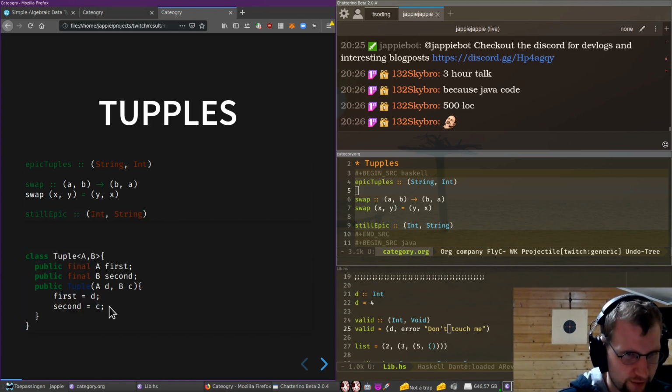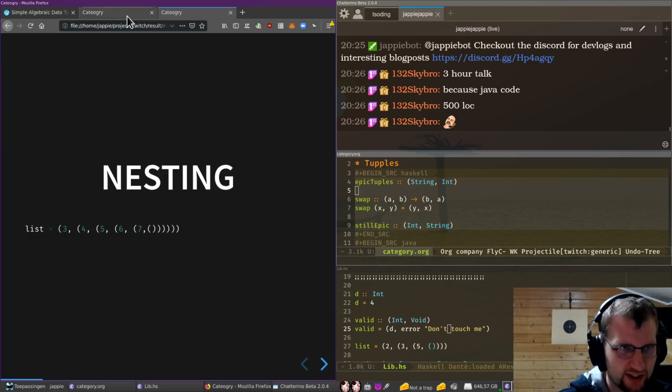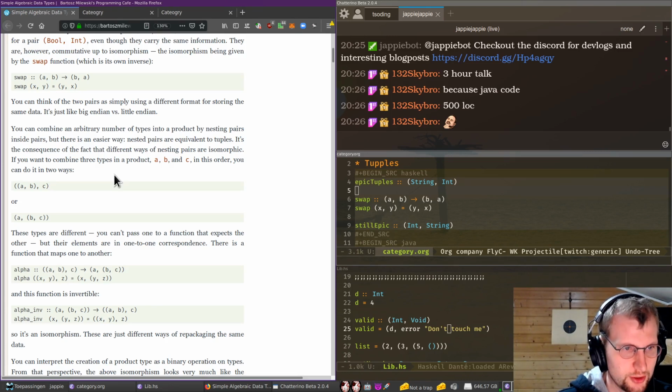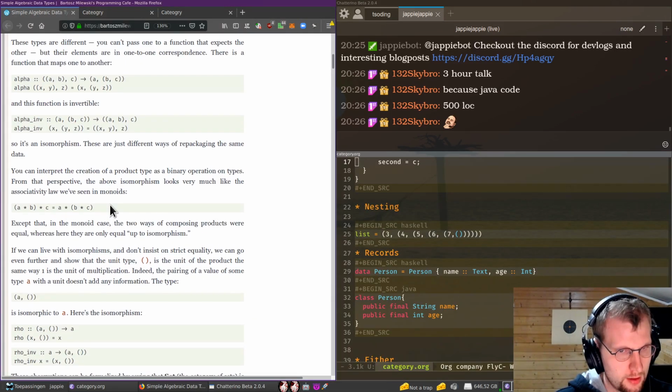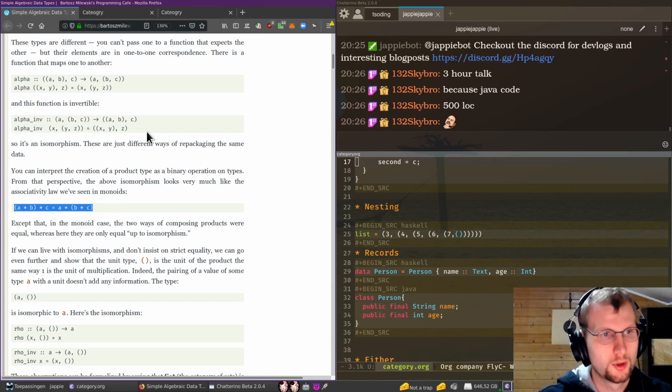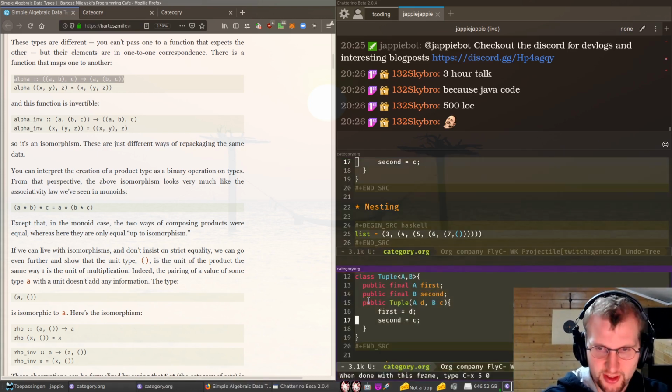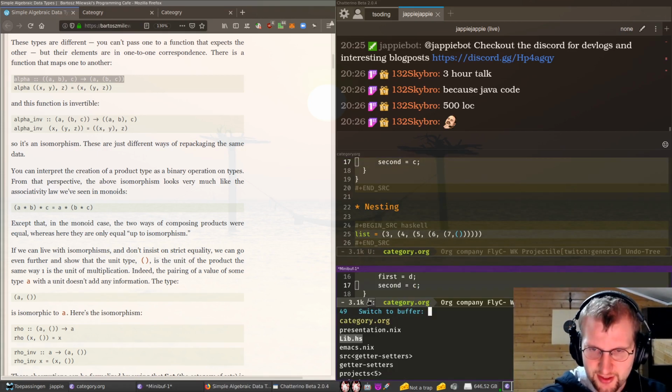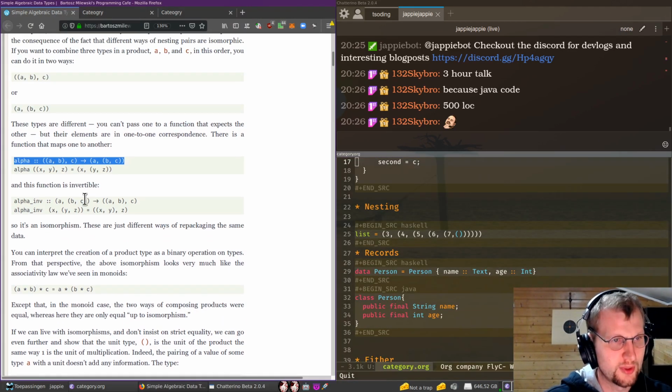You can also do it in Java like that. And then we have the nesting stuff, right? You know, casual nesting stuff. Right. We also need to talk about monoids for sure. Oh, I closed the other one again. I need to also talk about the alpha.